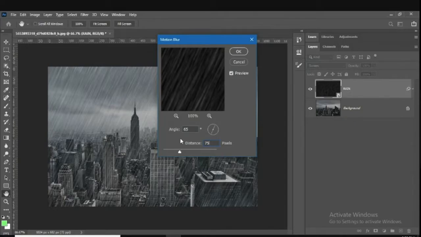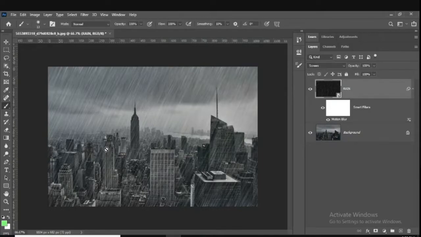But the value that works best for your image will depend on its size. Don't worry about getting it exactly right for now because I'll show you how to change the value later if needed. Click OK when you're done. So basically, it depends on the image that you picked how different the rain is going to look, how aggressive the rain is going to look. So this is what it looks like with motion blur applied.